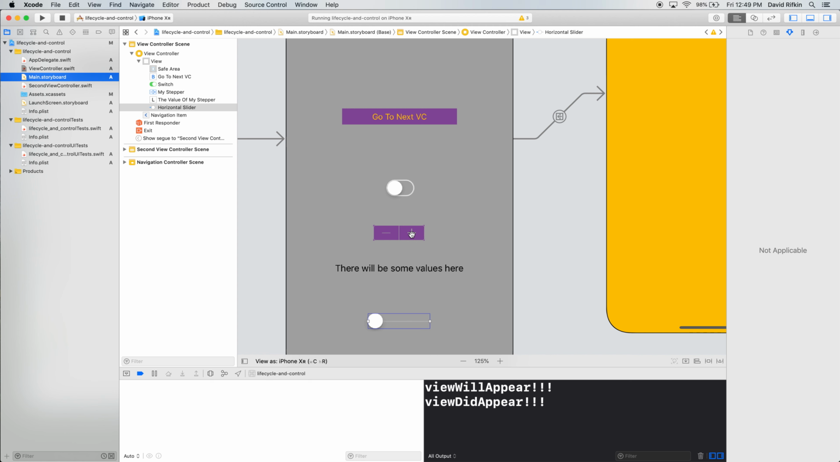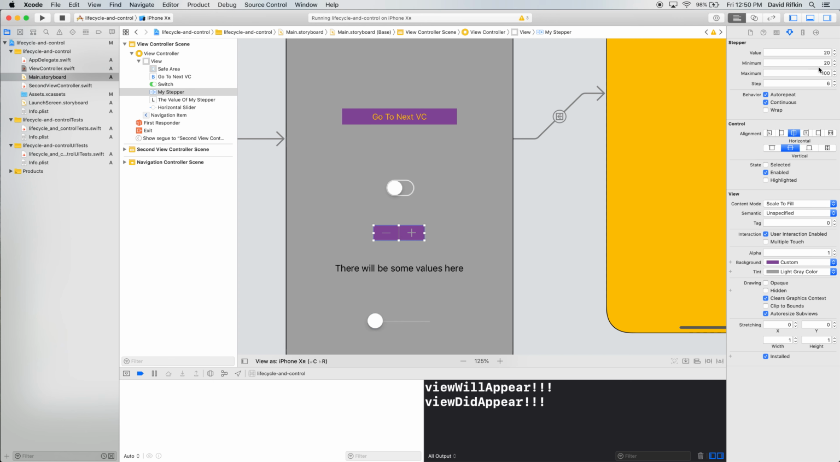Great, what does a stepper do? So it increases or decreases its values. It has an upper limit and a lower limit. You can set a default value, so a starting value. You can say how low it can go, how high it can go. You can also say how much to go up by every time you press it. Nice.